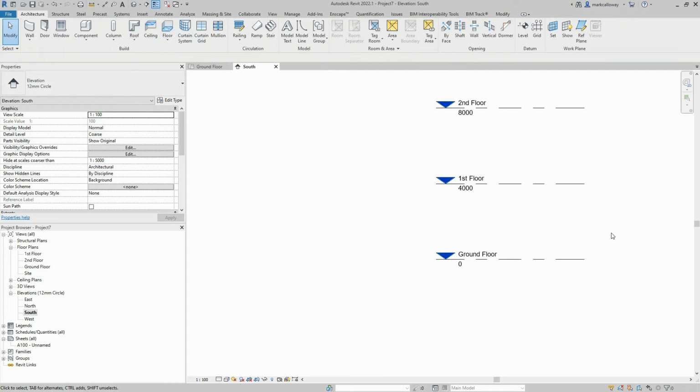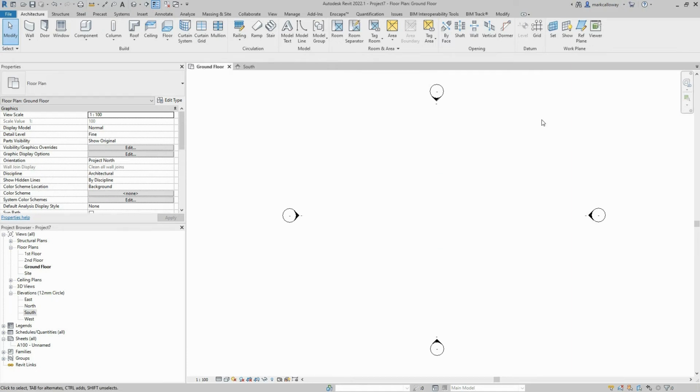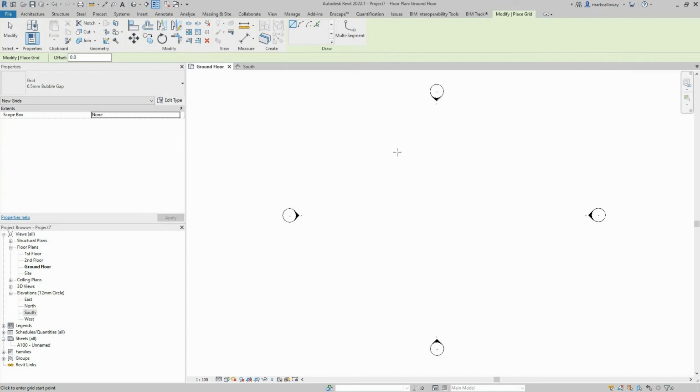Next we'll take a look at grids. And for that, I'm going to go back into the ground floor plan view. We can access grids, again, on the Architecture tab, Datum Group, left click the grid button. Creating grids is similar to creating levels. We first left click where we want to start drawing the grid line. Left click a second time to draw the grid line.